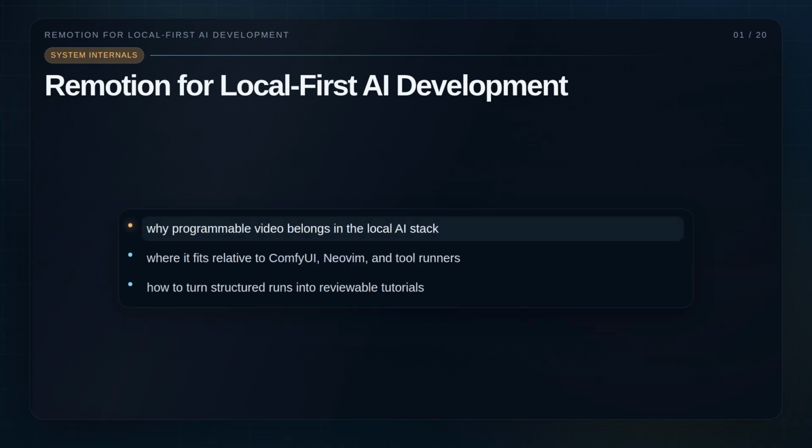This talk is for engineers building local AI tools, not for video editors shopping for a new timeline. The question is simple: if your stack already runs locally and produces structured artifacts, should your videos still be made by hand with a screen recorder and a non-linear editor? My answer is usually no.